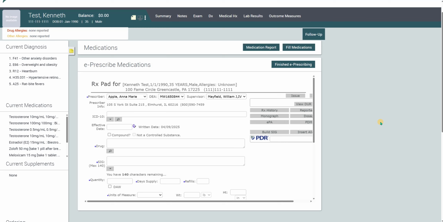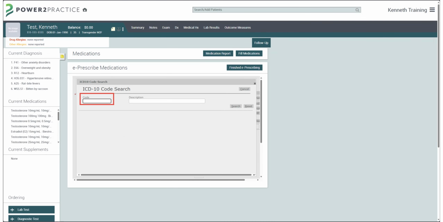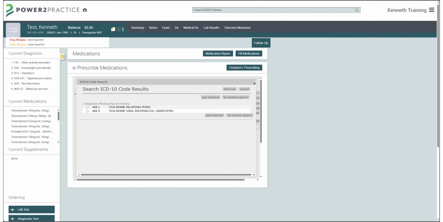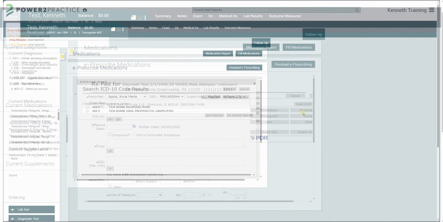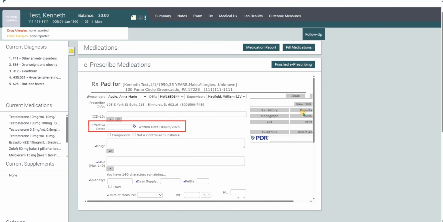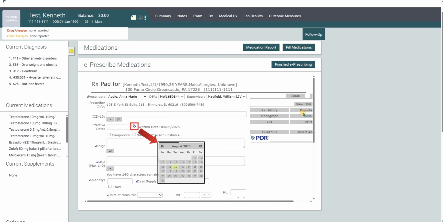Start by selecting an ICD-10 code. Click the small down arrow to choose a previously used code, or use the magnifying glass icon to search for a new one. Search by ICD-10 code or description. When you find the correct diagnosis, click the radio button, then click on Use Selected. The written date automatically becomes the effective date. You can choose to set a different effective date for the medication when necessary.